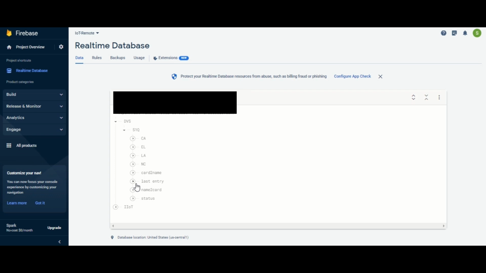So let's have a look at our Firebase database. Here you can see a project bucket called DVS. It means devices, and underneath it you can find another project bucket called S1Q. Basically, in our mobile application you can add up to 4 devices, so all the devices will be saved under this DVS project bucket. As my device name, or D name, is called S1Q, all the data from that device will be saved under this S1Q project bucket.